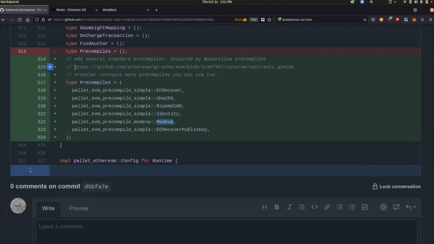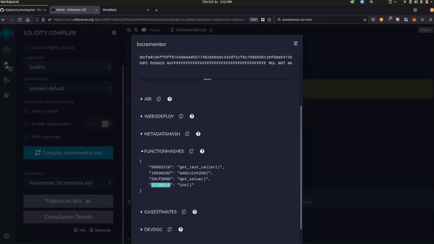And I've even put a link here to the Go Ethereum implementation. So if you're ever curious what the standard ones on Ethereum are at each hard fork, you can see that in Go Ethereum by following this link. And at that point, you basically can compile them and use them, and they work just like they do on Ethereum. So maybe I'll just do a quick demo of that.